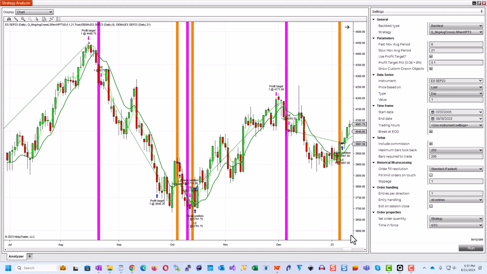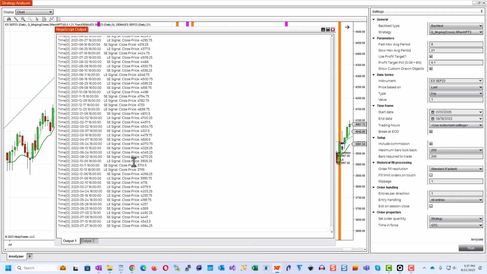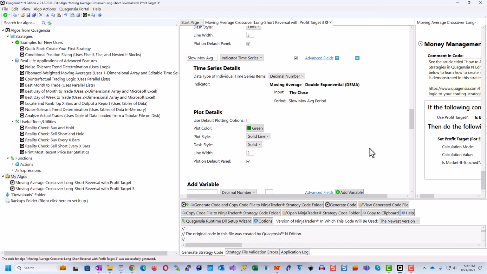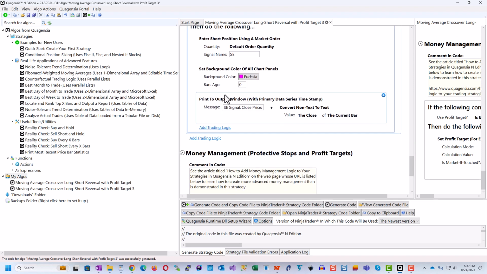Also, we could look in the NinjaScript output window. So here it is. Remember the output: we wrote the timestamp of the bars and then LE signal and the close price from our strategy. So here we are writing to the output window, and that was here, I'll show you. That was this thing, print to output window, LE signal, print to output window, SE signal, and it includes the primary data series timestamp.